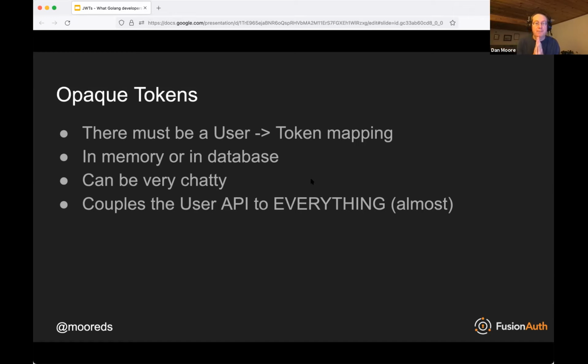No worries. So you have this coupling, and then you also have a lot of communication with the user API. In addition, the user API now has to store this token somewhere and keep an idea of the state of that user.